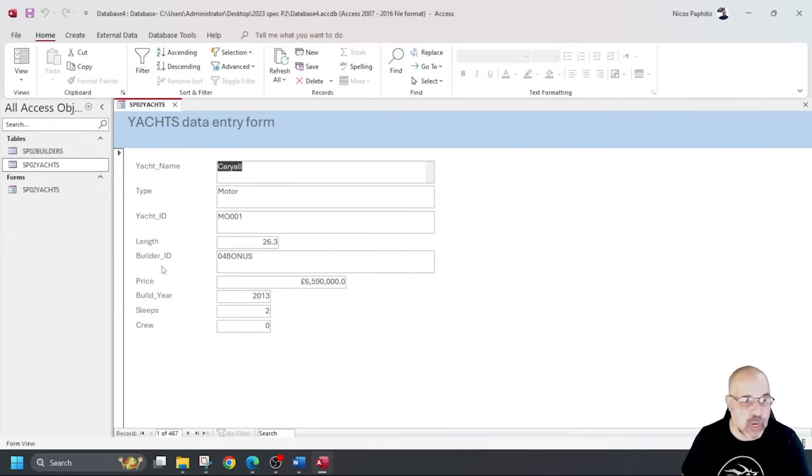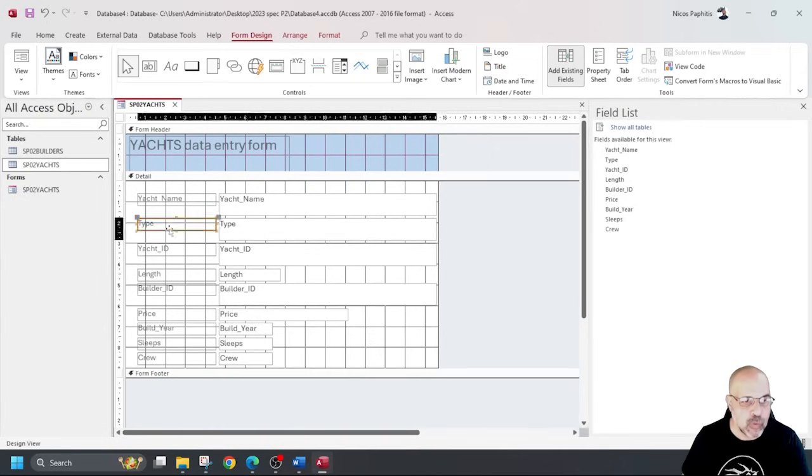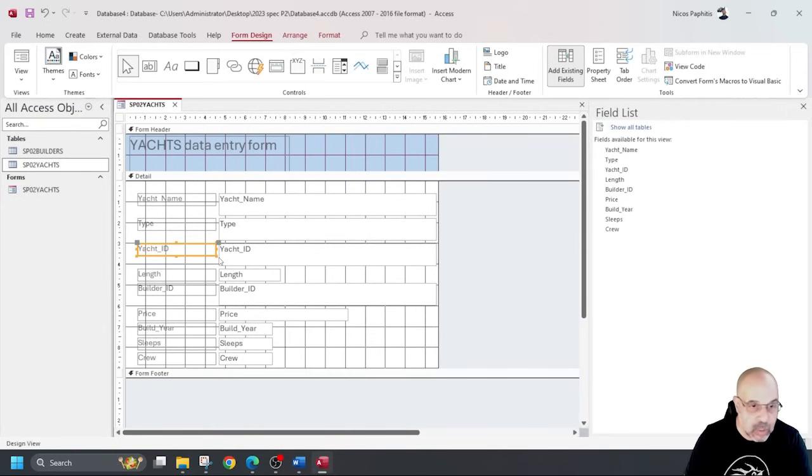If I have a view, I can see these little underscores. Yeah, they're not too good. So I'm just going to rename those. I can put like yacht ID and the builder ID. You could put identification number if you like. Okay, just to make it easier for someone to read.